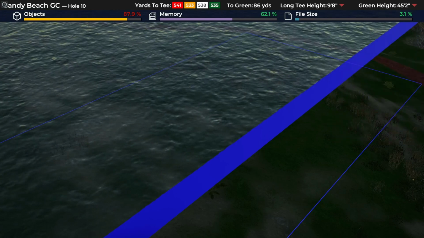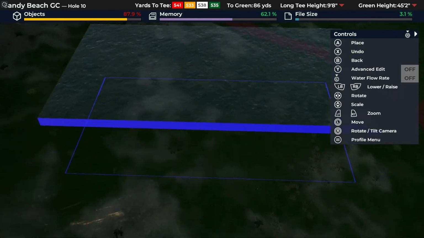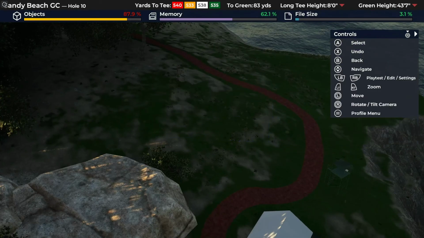So now it's really fast and it's going that way. And then you can turn that, oh, wrong button. And you can turn that off. There we go. For some reason, it resets some of the stuff. I'm not sure, but it keeps that. So that there's the water.